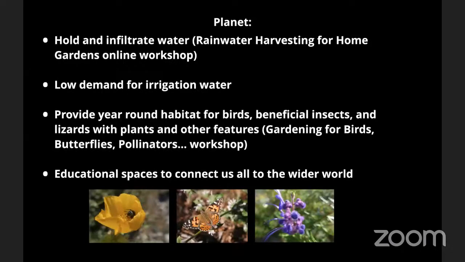Provide year-round habitat for birds, beneficial insects, lizards, and other critters you want to invite into your yard with plants and other features.